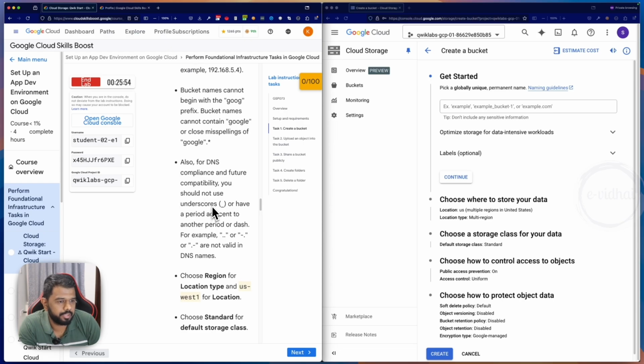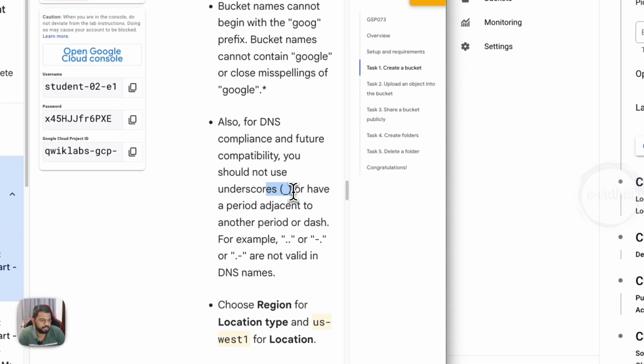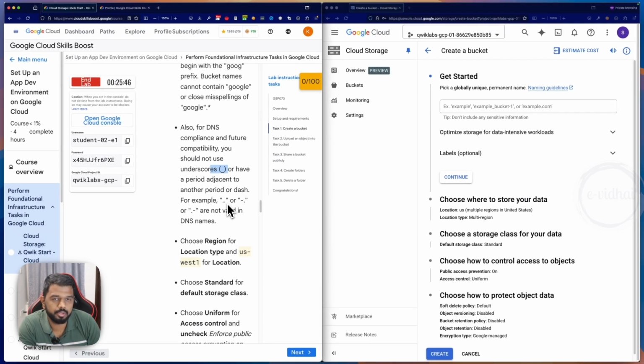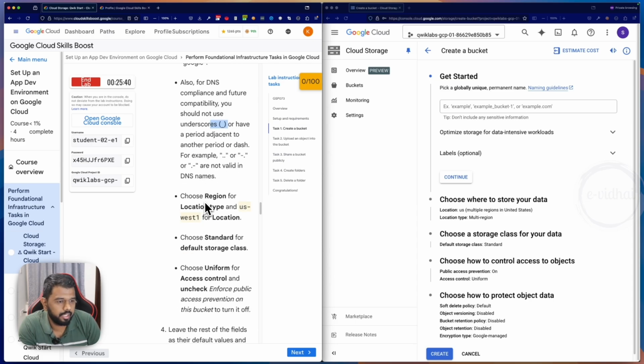Also, for DNS compliance and features, do not use underscores if you intend to use the name for a hostname or for hosting a website. So these are the specific instructions given.